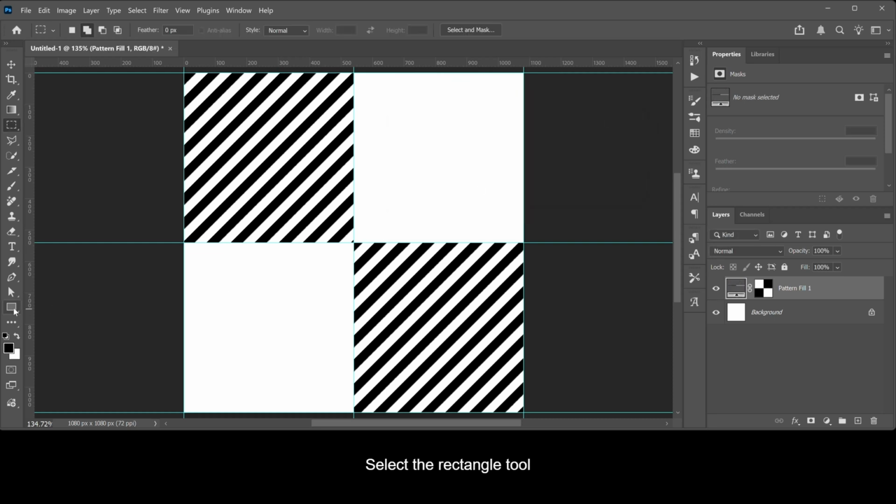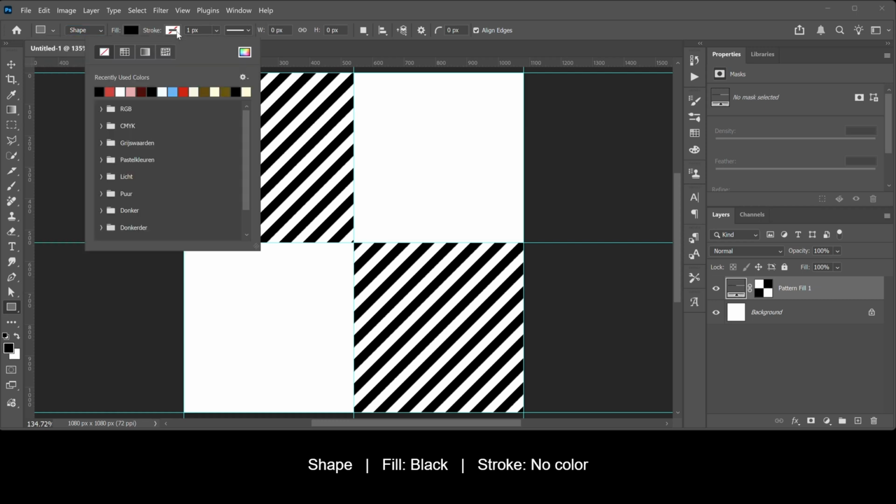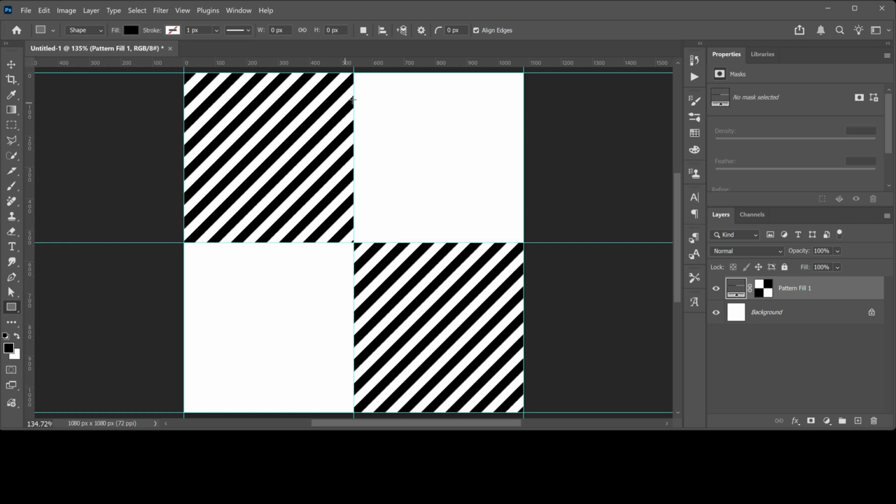Select the rectangle tool. Make sure the settings are still the same. Make a square in the top right corner.